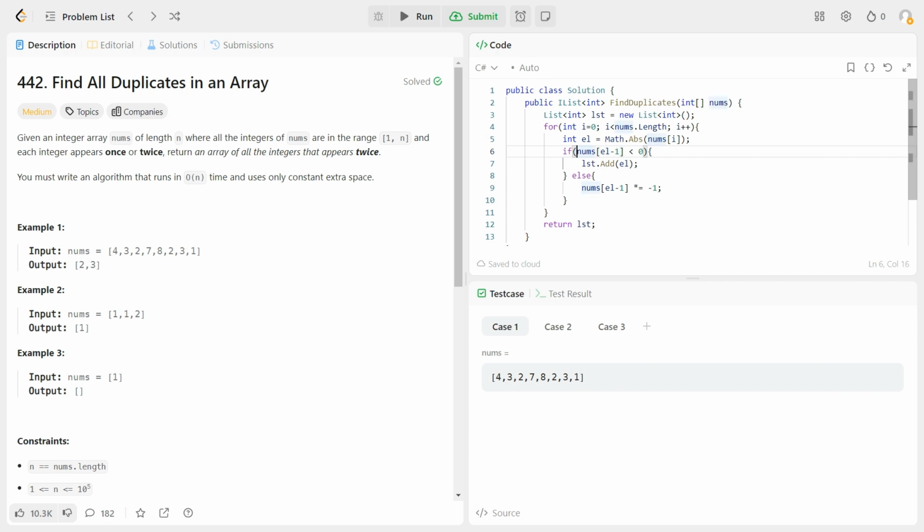The element at this index, if it is less than 0, then we know that this was already visited by some other element. That means the current element is a duplicate. We'll add it to our list. Otherwise, we'll simply multiply it with minus 1, marking it as visited. Finally, we'll return our list. Using this technique, we achieved the given time complexity and the space complexity.